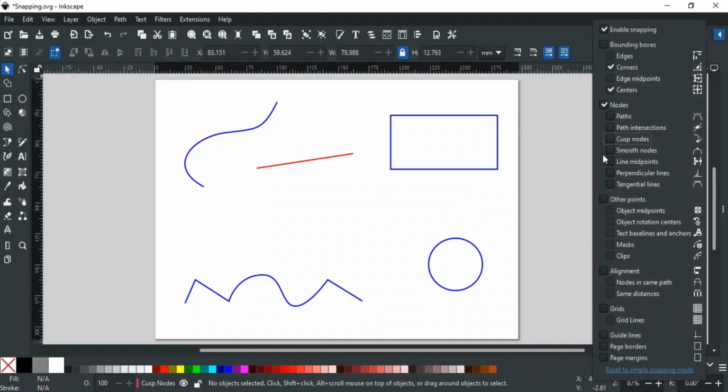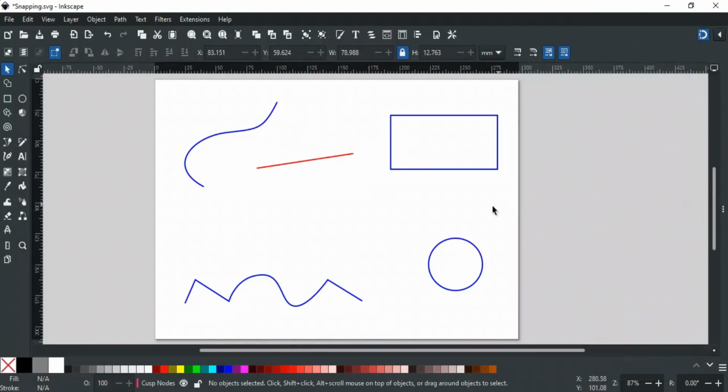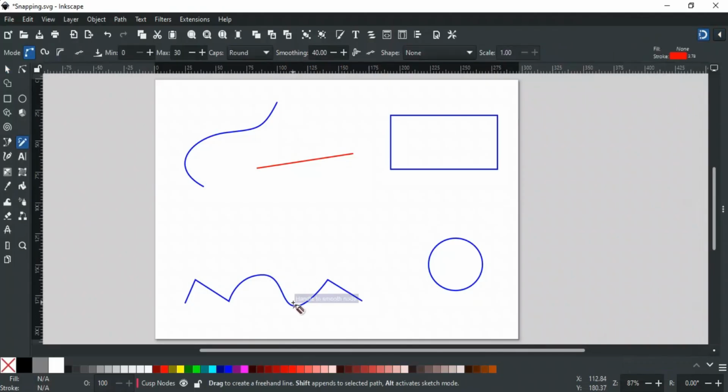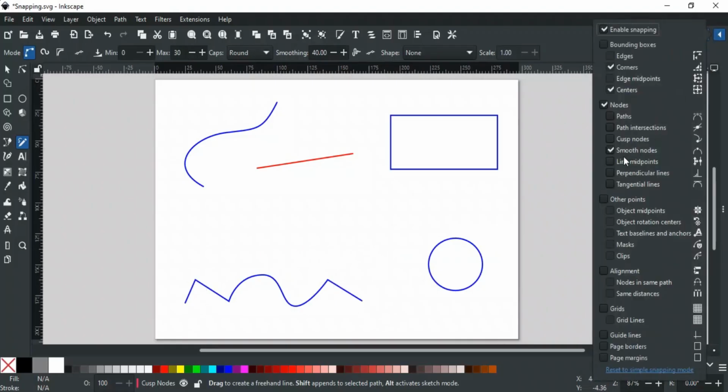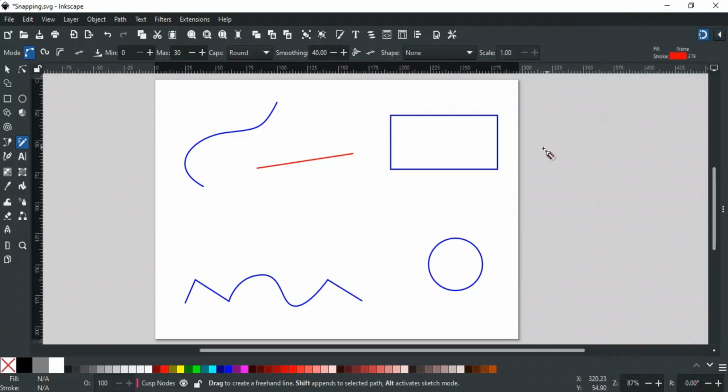The fourth option is smooth nodes. This works the opposite way. It only snaps to the square and circle nodes that create a smooth curve. It won't snap to corners if this is the only option enabled. But if both cusp and smooth nodes are enabled, then all types of nodes can snap to each other, like this.